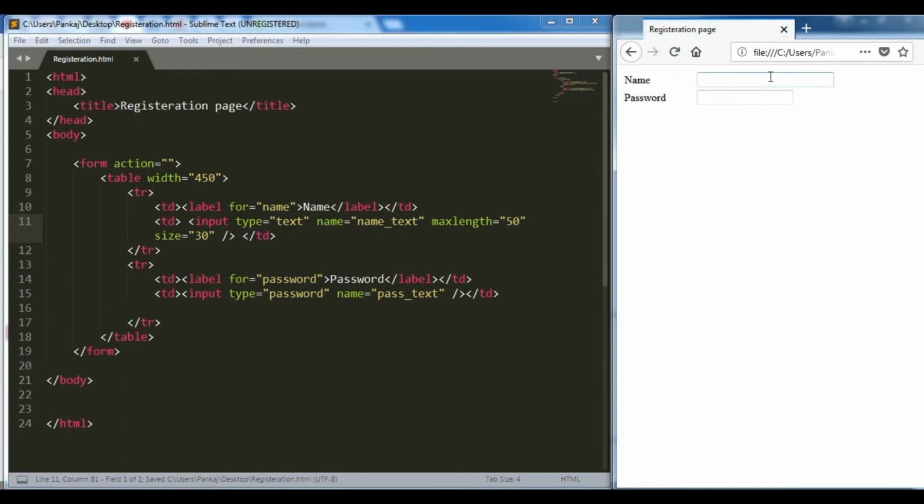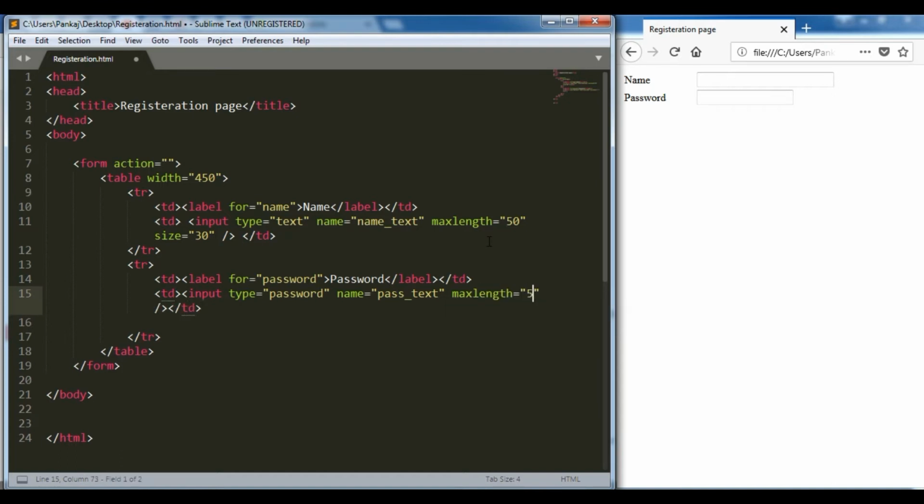Okay, so the next thing is, the same thing you can apply on a password, input type password. So maxlength I have given here is 50 and size is 30. Save it and refresh. You can see here we have given the same maxlength and the same size to both input types, so that's why it is looking the same.